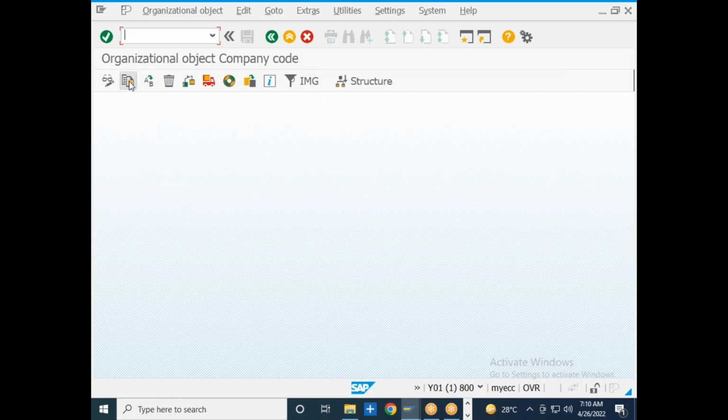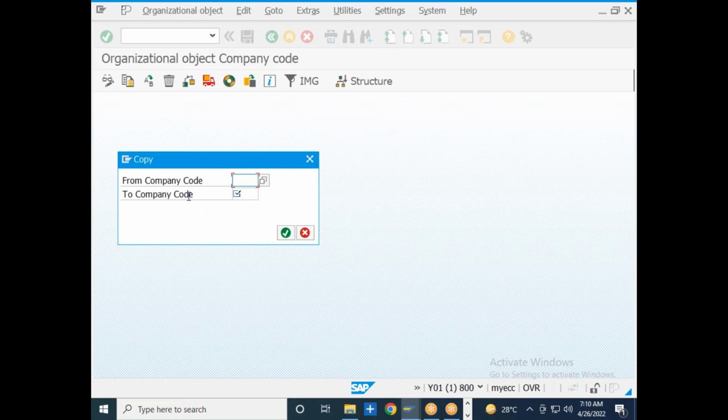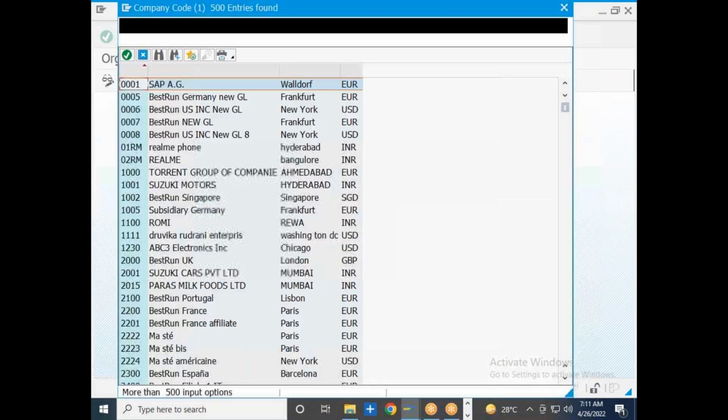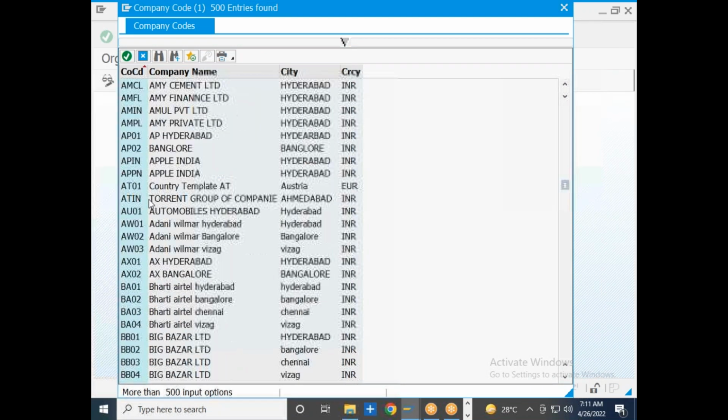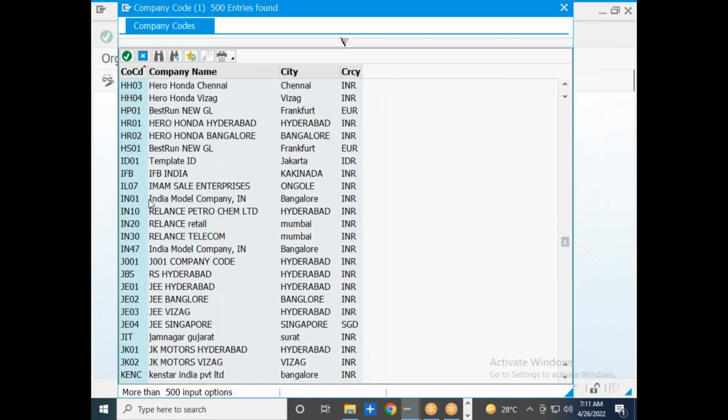Now here you see there is something known as copy organizational object. Just click on copy organizational object, and I need to take an already existing company code as a reference and create my own company code. So what is the already existing company code? I will click on F4 so that I will be able to see the already available company codes. I will try to take IN47. See, IN47 is a company code somebody created.